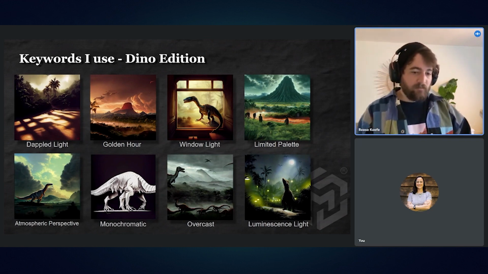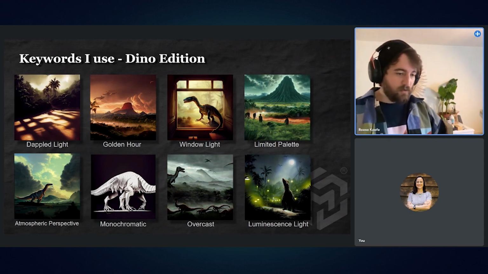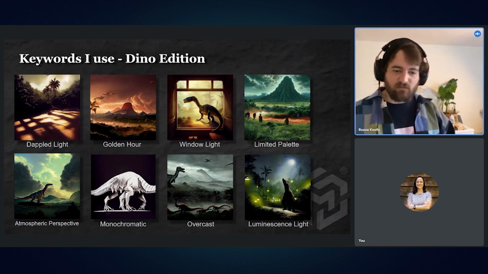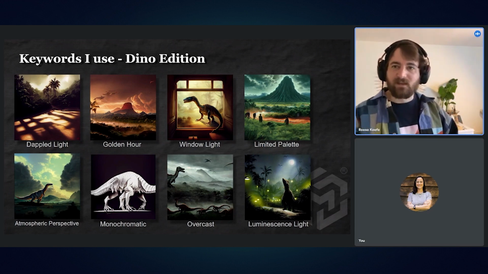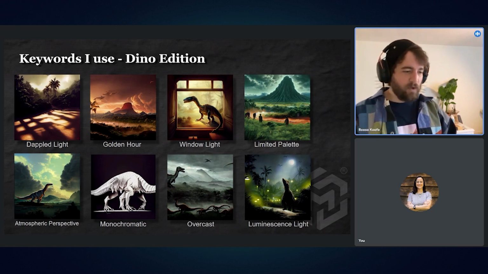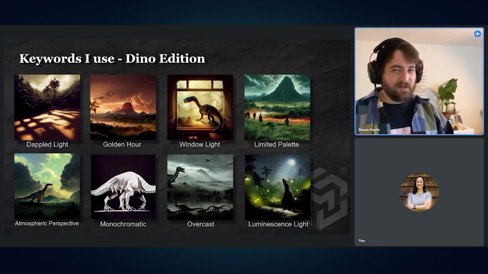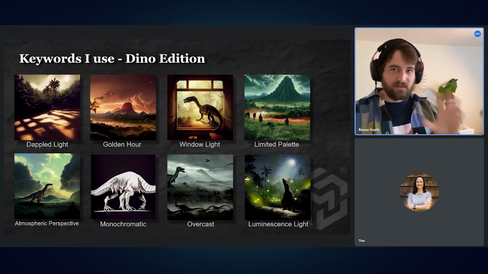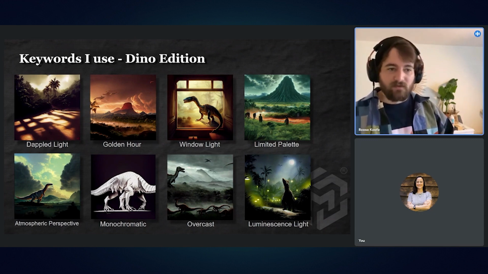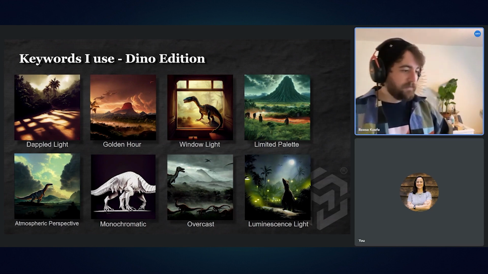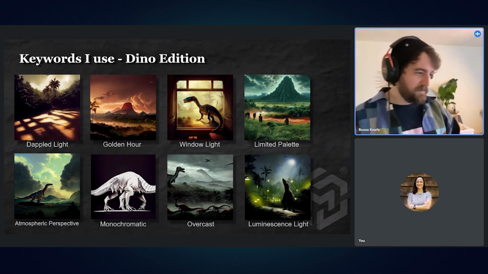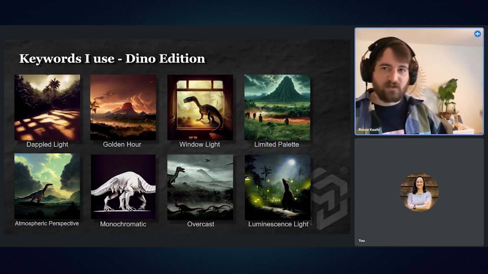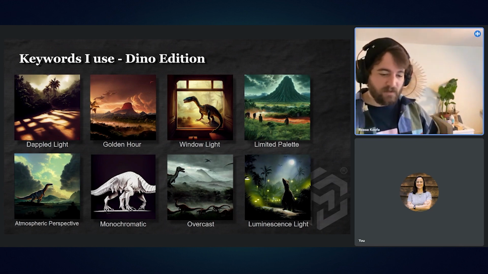So dappled light, golden hour, these ones are just really powerful, strong red lighting, really warm. Window light, also Dino Edition. I like dinosaurs. So the keywords literally are either Jurassic Park dappled light or Jurassic Park golden hour, dinosaur window light. So really simple. Limited palette's really fantastic. That's a term that's used with a lot of old oil painters, so you might get a little more of an oil painting feeling for it.